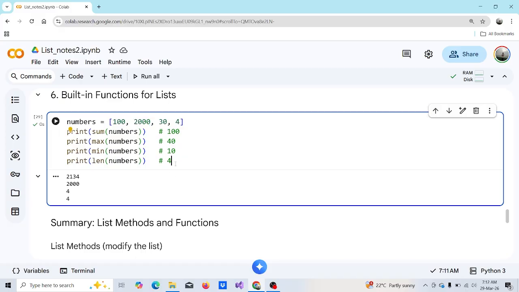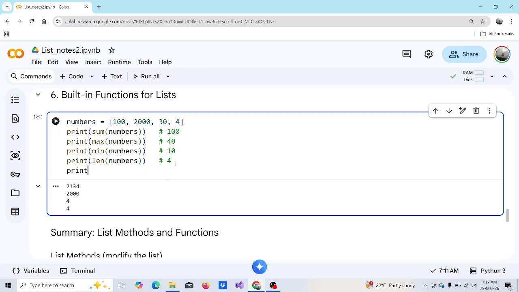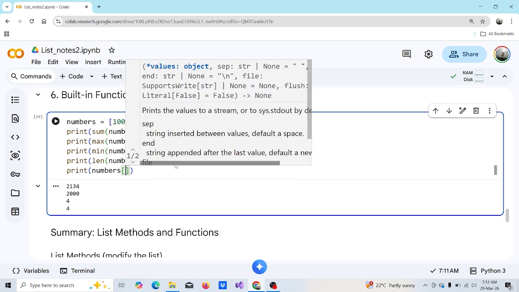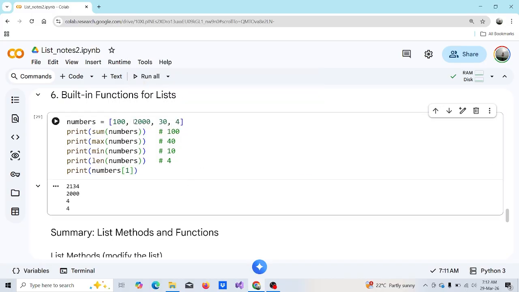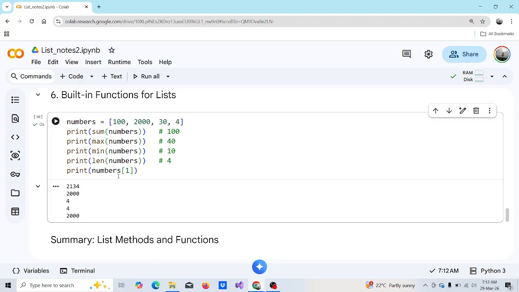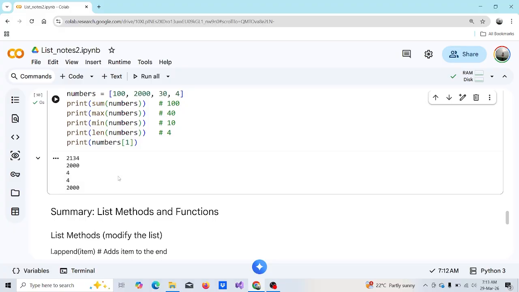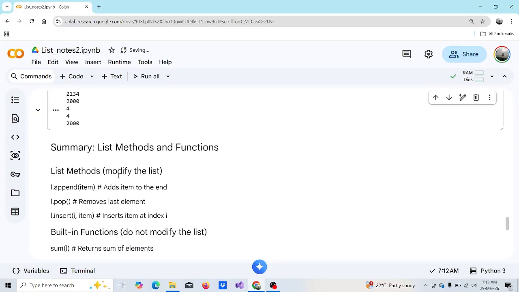So as a revision, I'll type here print numbers. I want index 1. So index 1 is not this, it will be this. Let us check the last print. It has printed 2000. And we know about reverse indexing, slicing, then we studied list methods.